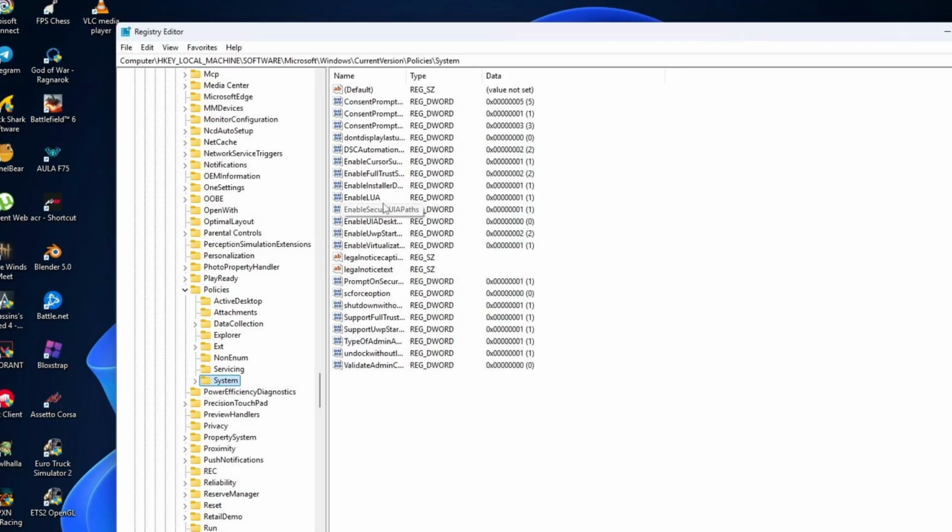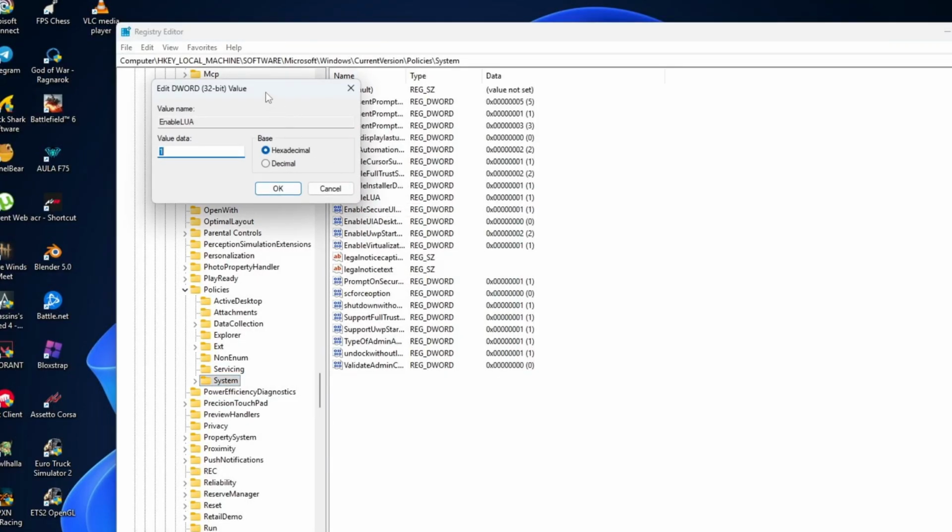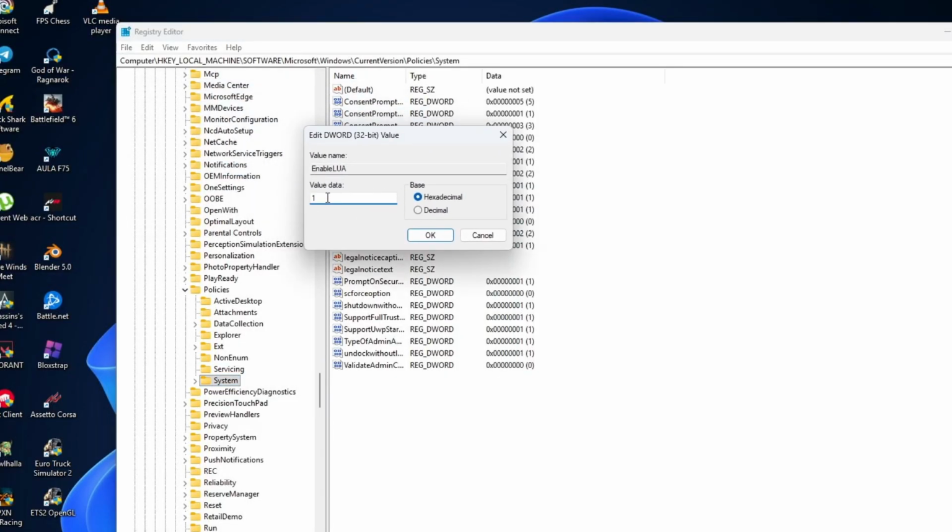Find an option called EnableLUA. Double-click on it. A small window will open. You will see a value set to 1. Change this value from 1 to 0, then click OK.